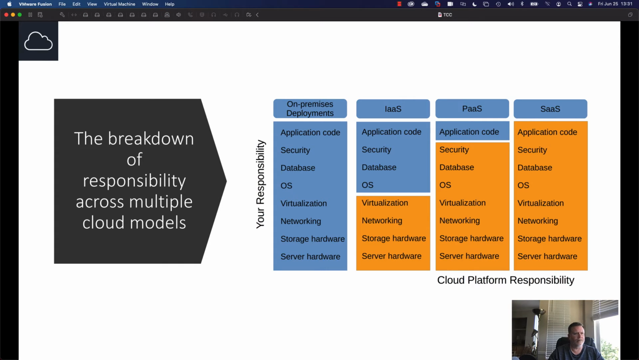Then we have the first type of cloud platform, infrastructure as a service, or IaaS, and you can see that the responsibility is broken up in half. The cloud provider is responsible for the server hardware, the storage hardware, the networking and virtualization, whereas the user and customer would be responsible for the OS, database security, and application code.